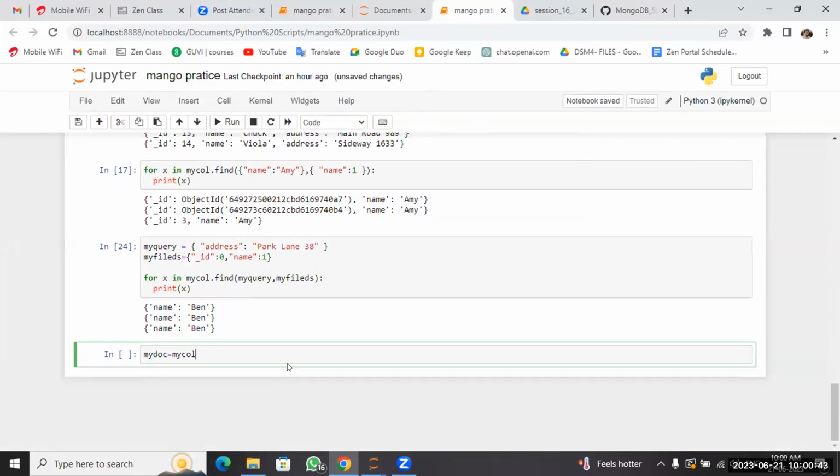You can use my column dot find itself. My column dot find, dot sort, then parentheses, address. Not braces, the normal one. Method parentheses, always this. Here I have to pass it as address, right? This one. Please cross-verify before you run the command there, whether you are writing it correctly or not.